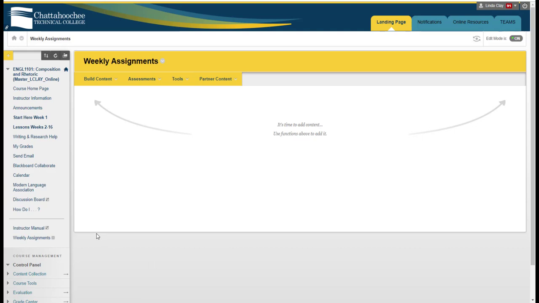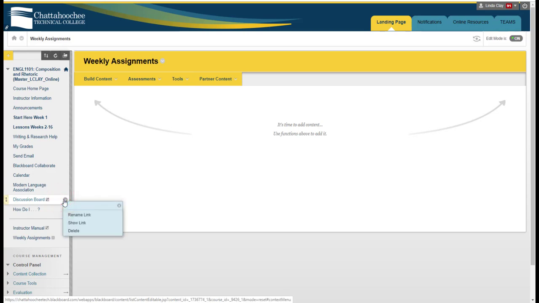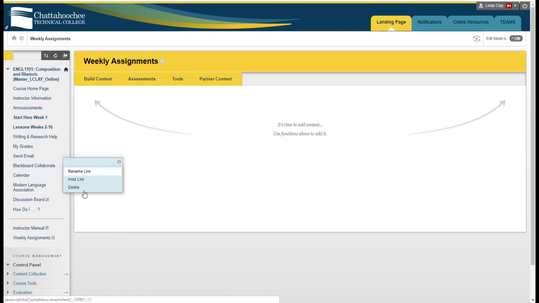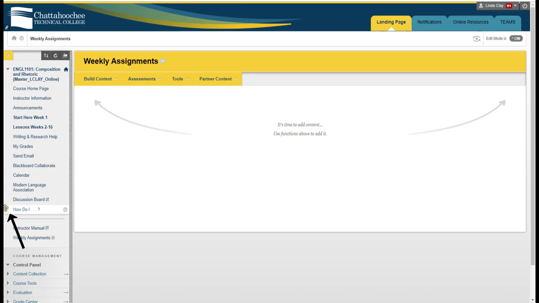Remember that the arrow to the far right of course menu items gives you the options to rename, show, hide, and delete the course menu items. The yellow arrow box to the left of course menu items allows you to change the position of course menu items.